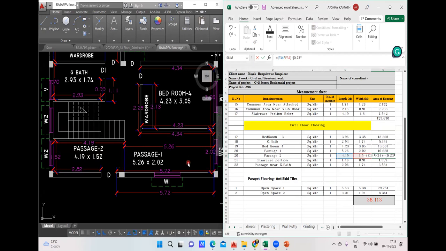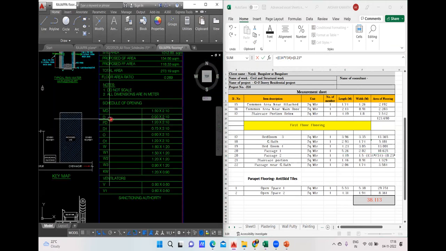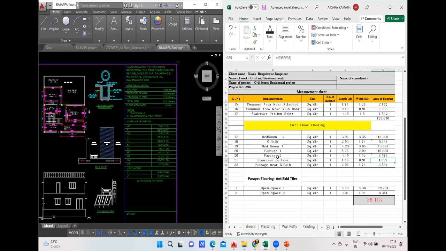For D, I don't know. I'll come and see what is the dimension for D. It is 0.9. You can see D, it is 0.9. So multiplied by 0.9, and close it. Hit the enter button. Done. So your passage 2 flooring is also done. Okay, passage 1 and passage 2 are done.